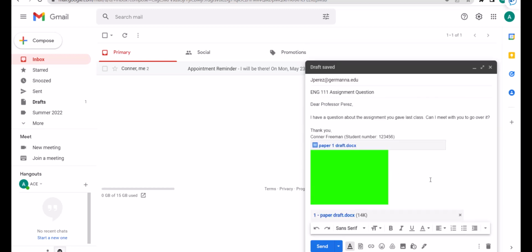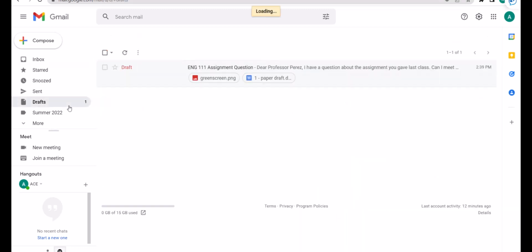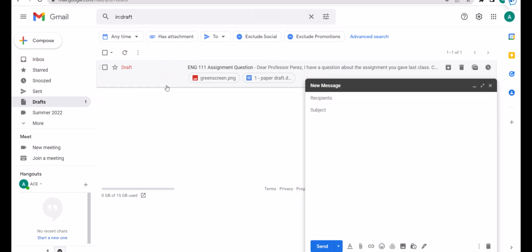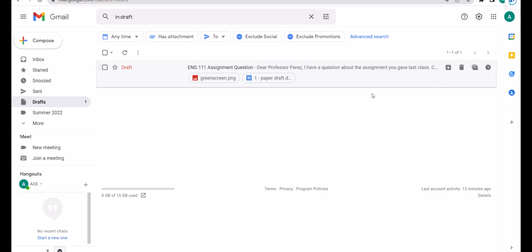If you're not ready to send the email, but want to save it and send later, you can save it in your Drafts folder. Gmail will do this automatically when you click out of the email. To get back to your drafts, click the Drafts tab on the left and select the email you want to look at. If you want to delete a draft, click the checkbox and select Discard Drafts.